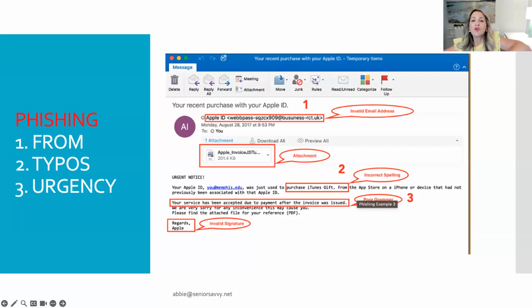And number 3, there will always be a heightened sense of urgency. You've got to click here within the next 24 hours, or you're going to lose all of your email, or you're going to miss out, or we're going to delete your account entirely.